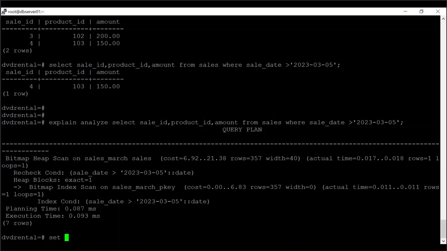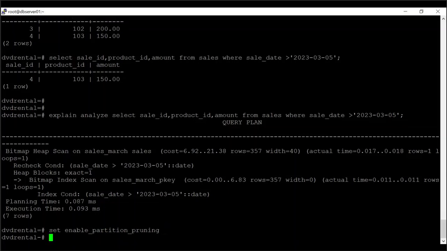So, for example, I have something called enable_partition_pruning. Okay, I have this parameter.